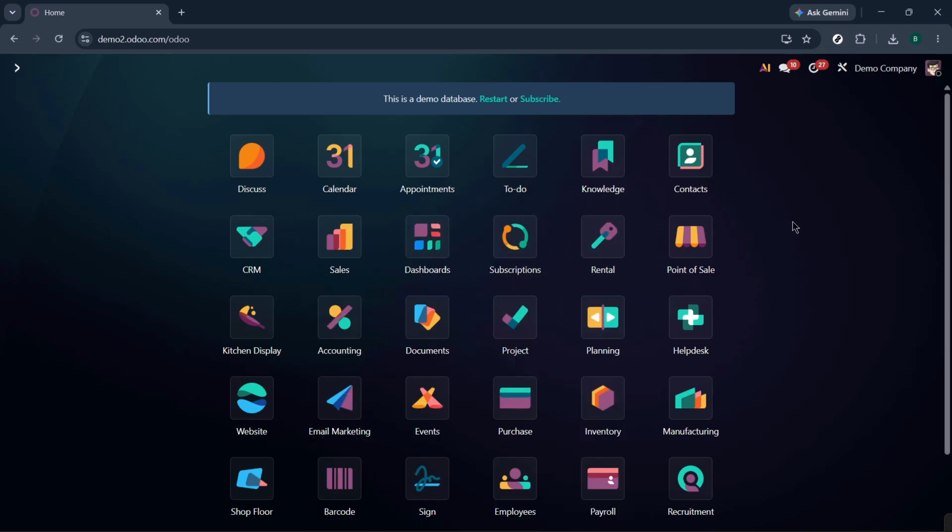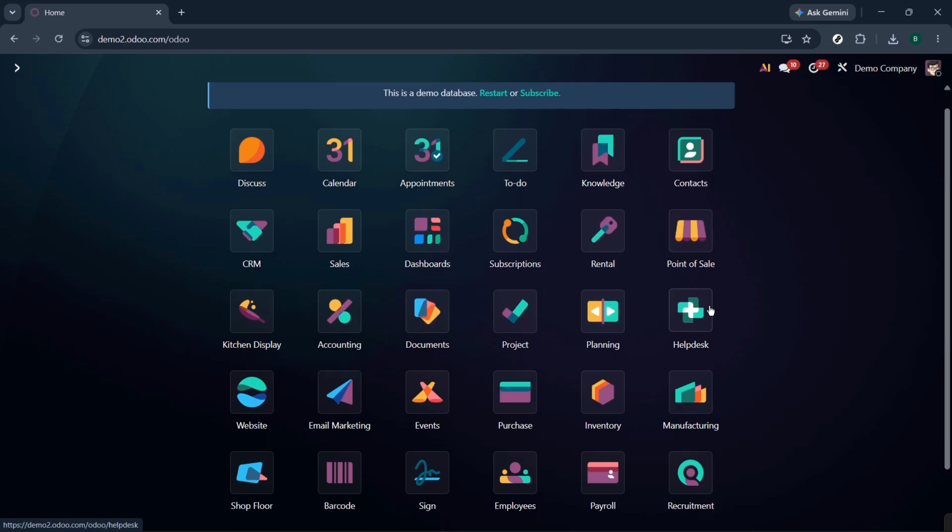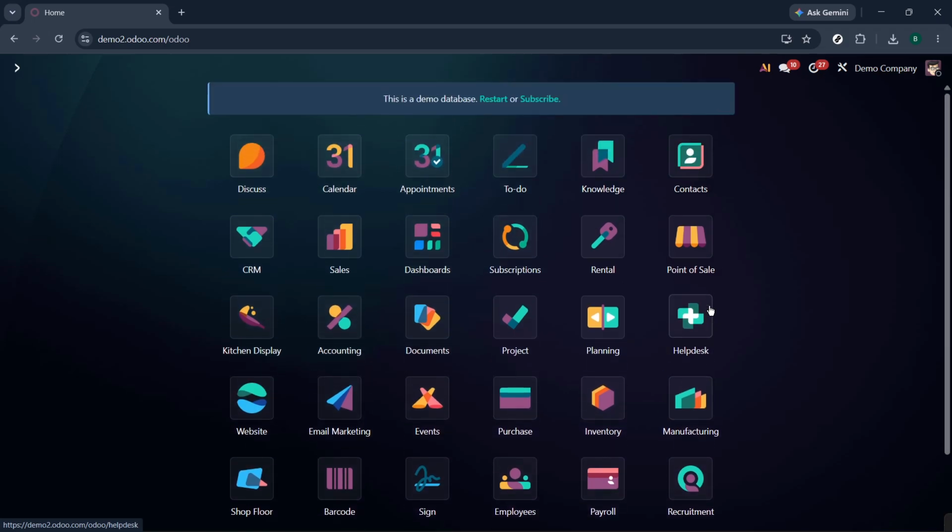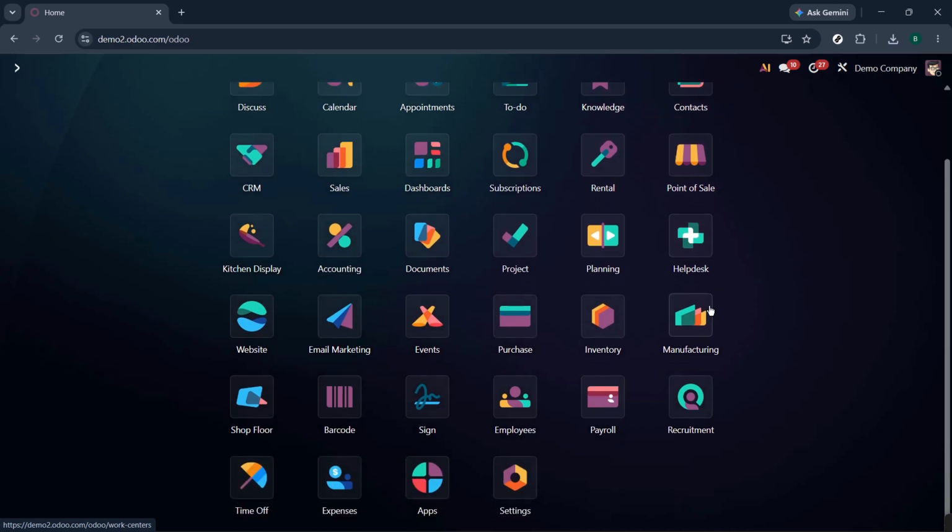Let's get started. The first thing you need to do is navigate to your Odoo dashboard. Open your web browser and enter the Odoo website. You should see the main dashboard that provides access to all the applications you have installed. This serves as your hub for all activities in Odoo.